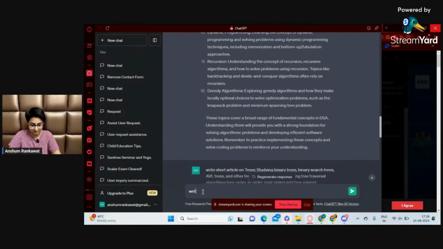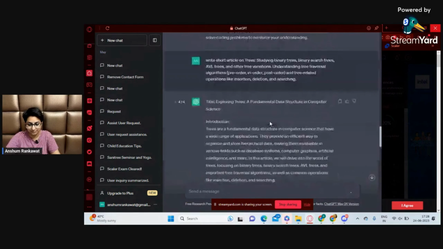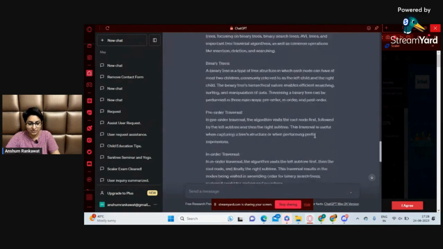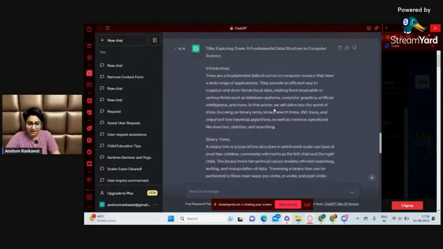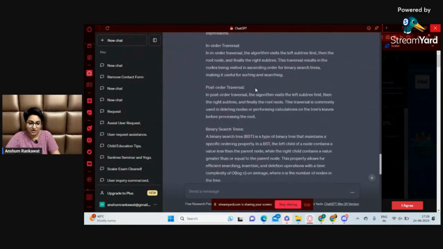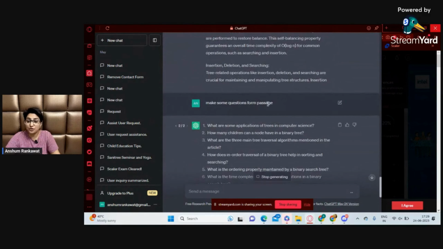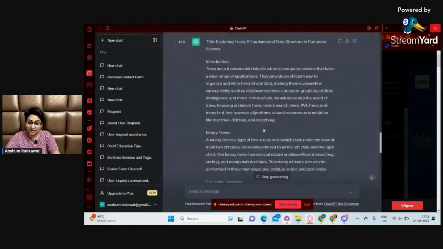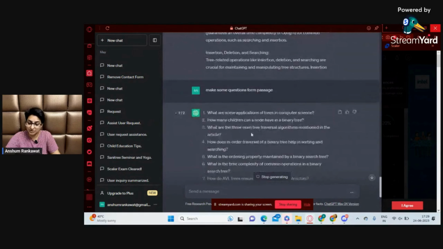Write a short article. You can write a short passage on it. It is loading. So I asked the same for trees and I got, okay, this is the passage. Now I asked it to make some questions from the passage. So I got some questions. So you can practice: first you read the passage and then you answer these questions.